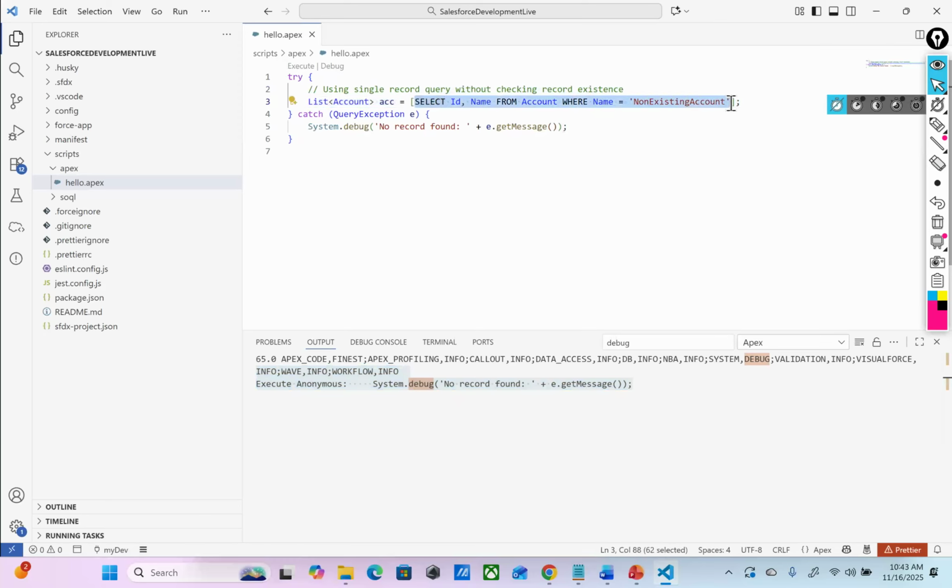Rosalina, tell me what this query is going to do. It's looking for an account named non-existing account. So from all the accounts, it is looking and fetching the ID. That's what the query is doing, right? It is looking over all the accounts and trying to fetch. We don't have this account existing in our system. So this will result in how many records? 0. No record found. Yep.